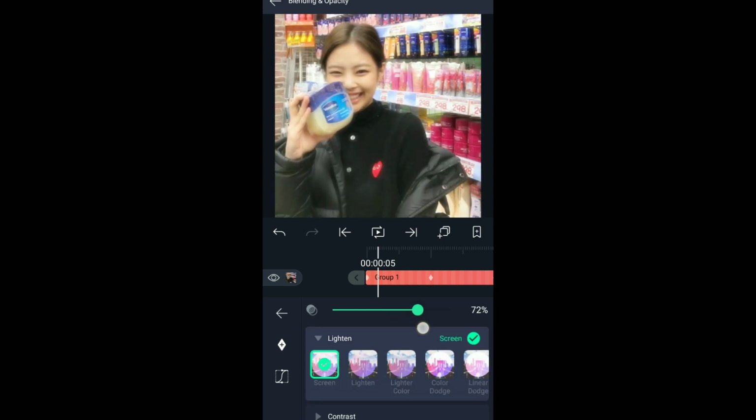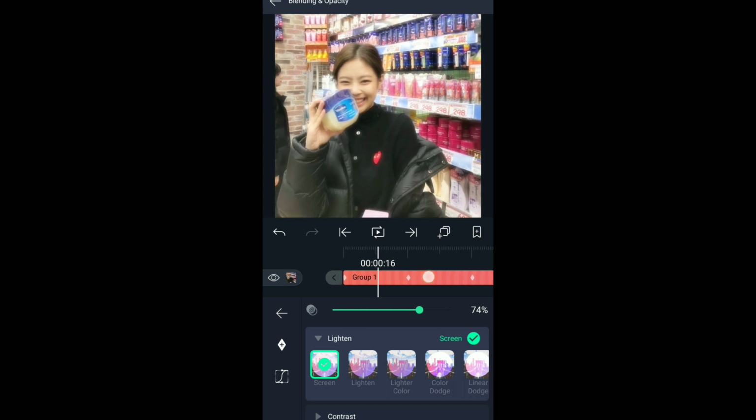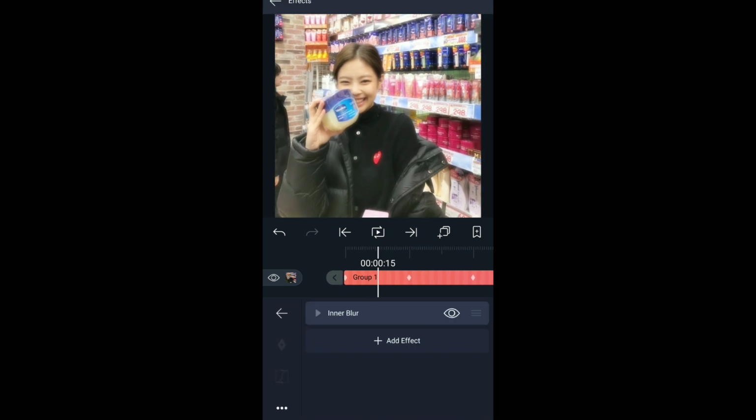gonna go to screen. Okay, so in this part, you don't need to mess up with the keyframes, but here you're gonna need to mess up with the opacities. And here, I'm putting the opacity into 75%.